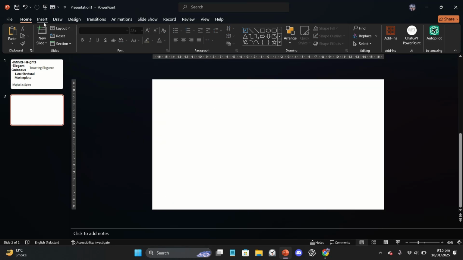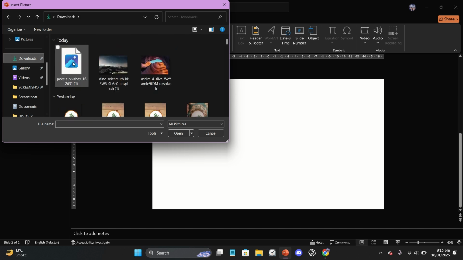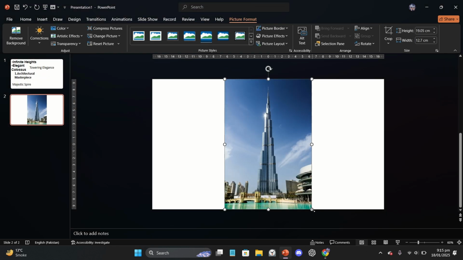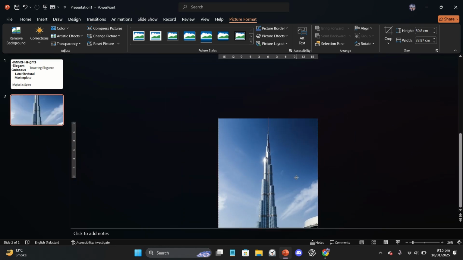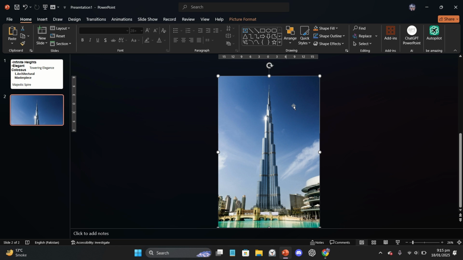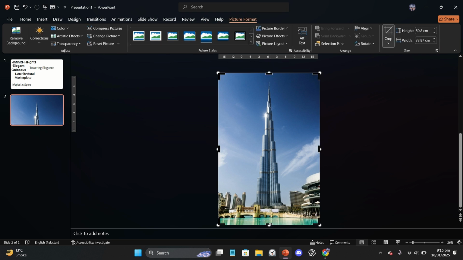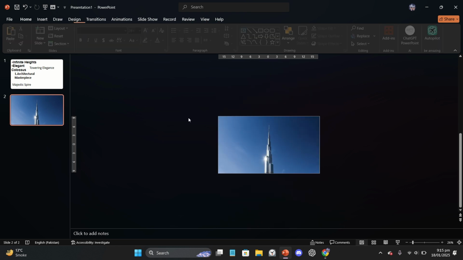So first of all, what you're going to do is open up a blank slide and insert a long image. For example, I'm just going to use the image of Burj Al Khalifa. I'm just going to drag it down so that the upper corner touches the upper corner of the slide. Now let's crop it so that it fills the entire slide.